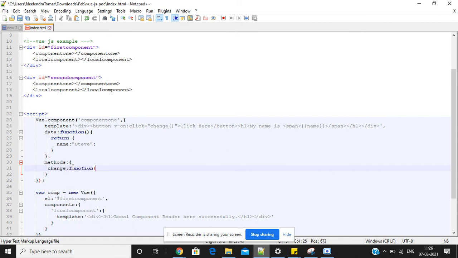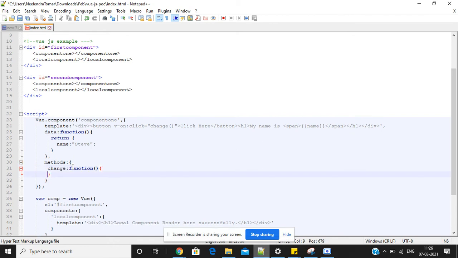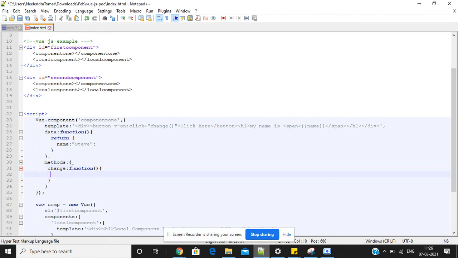So this is just a method and this is the syntax. You have to write down the function. Okay, so when somebody clicks on this button, I'm going to change the value of this name. By default, it will be Steve, but now I'm going to change it by using this.name equals to, and I'm giving my name.